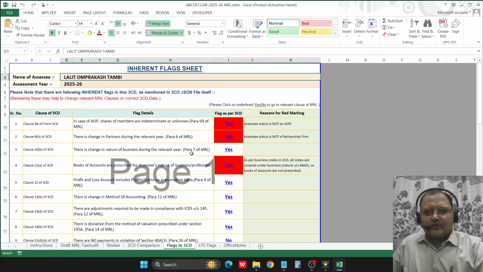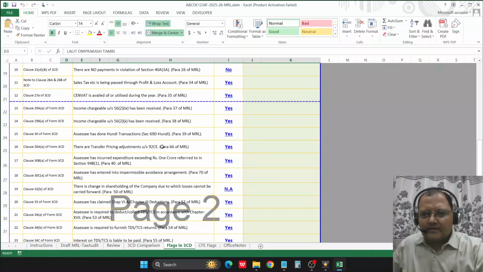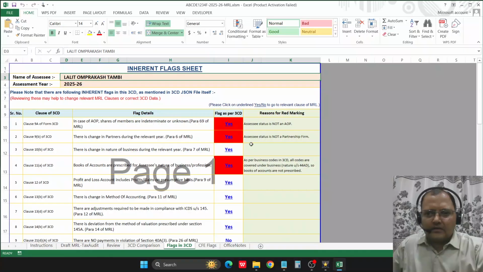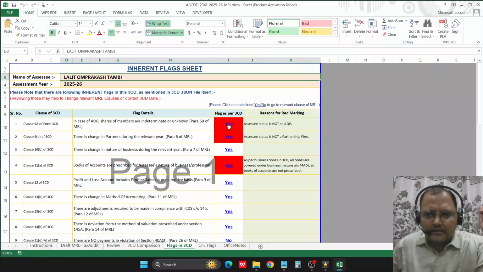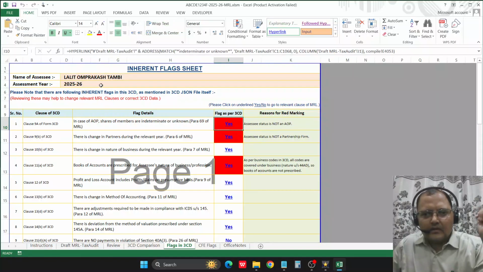The next sheet is with respect to flags in 3CD. Now there are certain inherent flags in the 3CD schema which is given, which carries certain flags as yes or no. These flags are listed in this sheet, and if there are errors with respect to the data of 3CD and the flags are incorrect, then there is red marking on this particular cell, and the reason for red marking is also given over here. For example, this SSC is an individual, and inadvertently this column, clause 9A of Form 3CD, is marked S, so there is a red marking over here.